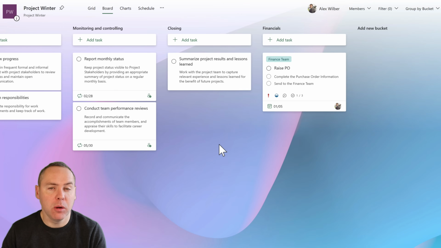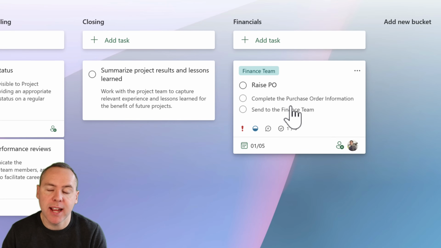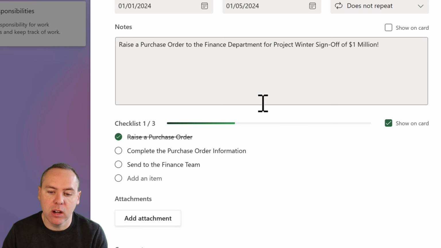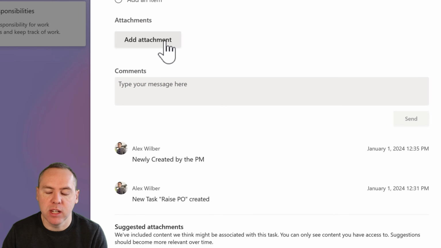So your plan can go a lot further than just managing your set of tasks, because of course you're going to have to work with files inside of your plan. And in this PO task, we might need to attach the PO that I've sent on to our finance team to give actual information to the members of the team. And what's the best way we can achieve that? What we can actually do is click into Raise PO, and here we can add an attachment to this task.